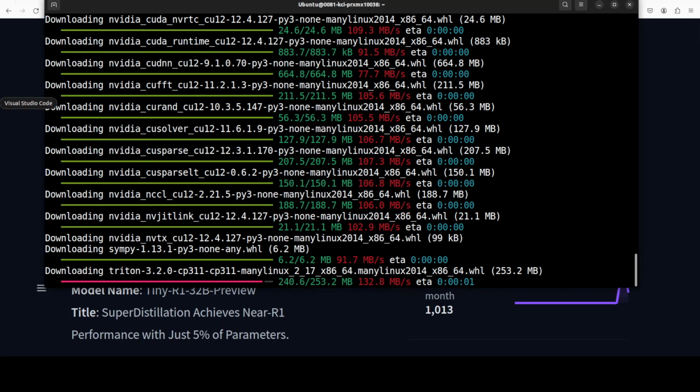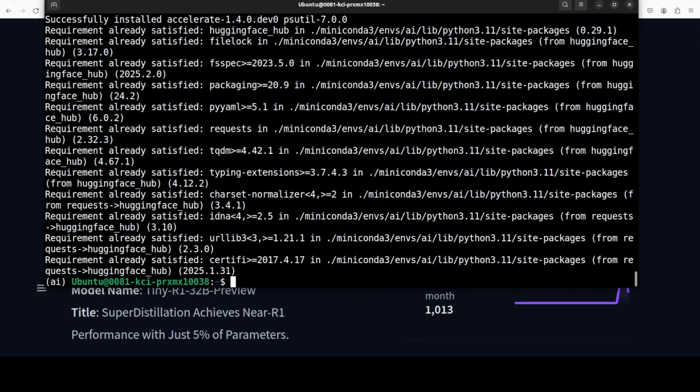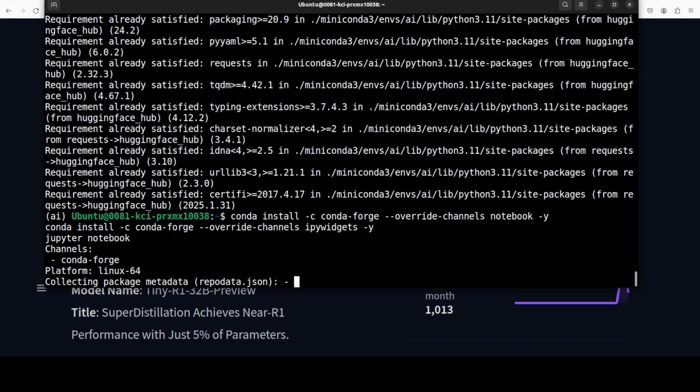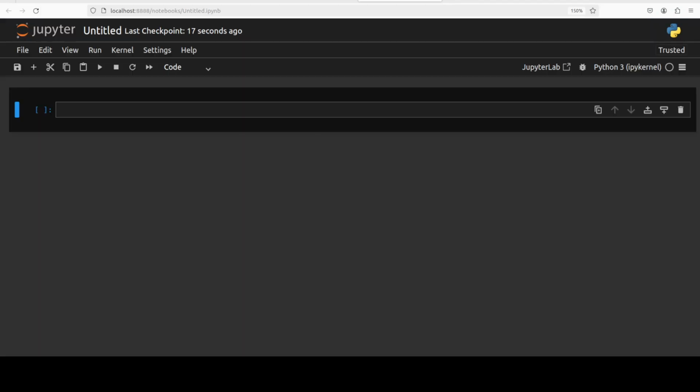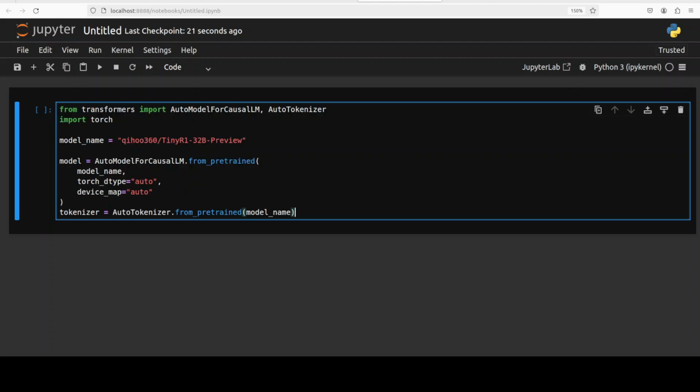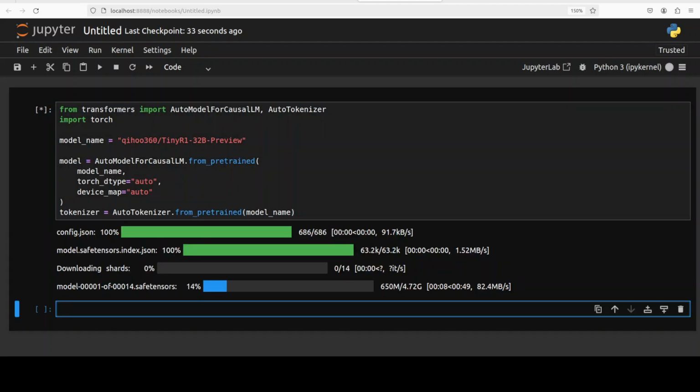Okay, let's go back. It is almost there. And now let me launch my Jupyter notebook. And now let's download the model first. And the model is being downloaded, and now also let's pray to the GPU gods that it will fit onto my GPU. I have 80 GB of VRAM and there are 14 shards of it. So I think each shard is around 5 gig. So around 70 gig on the disk. Anyway, we will see what happens.